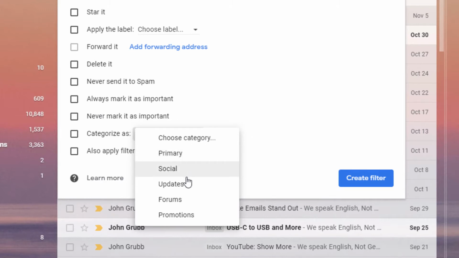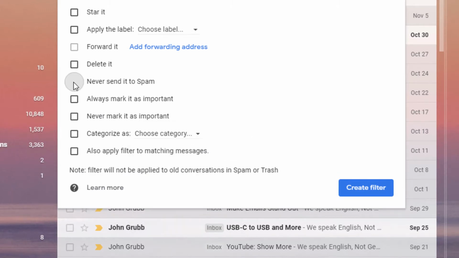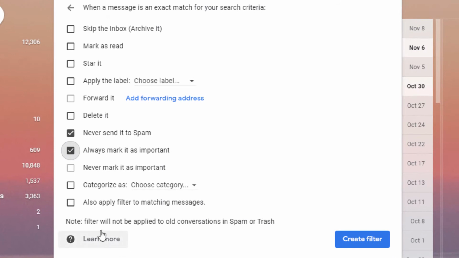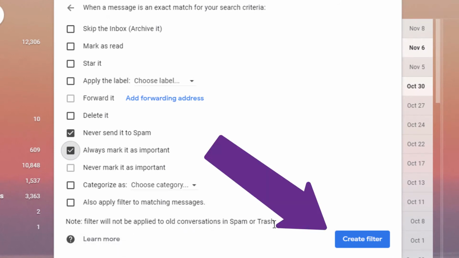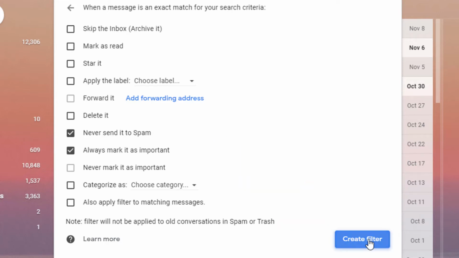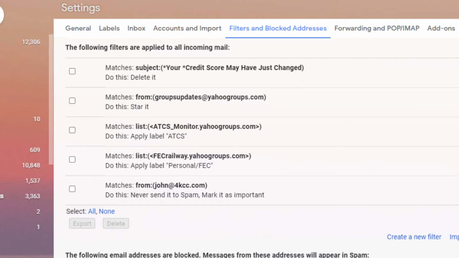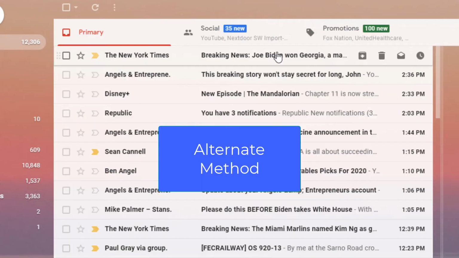And you can see when I click there, primary, social, updates, etc. Right now, in my example, I'm going to say never send it to spam, and I'm also going to say always mark it important. Note that the filter will not be applied in old conversations in spam or trash. Now I click Create Filter. What happens now is, in the list of filters, you can see that anything from John at 4KCC follows those two rules.